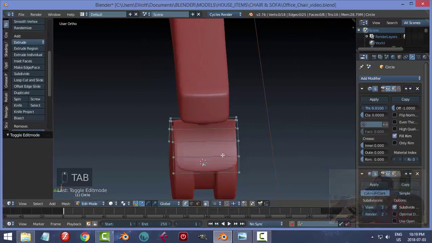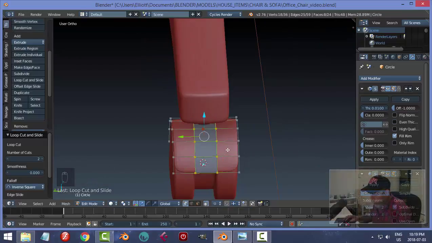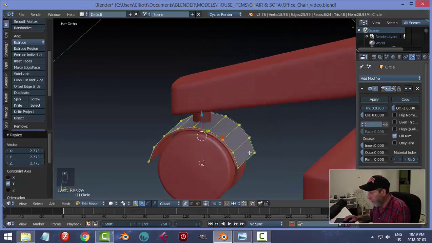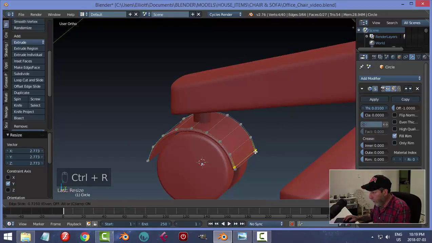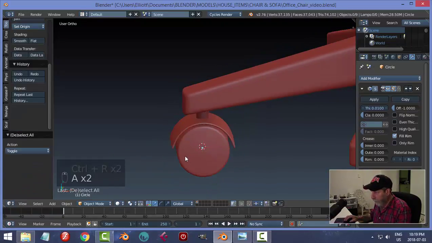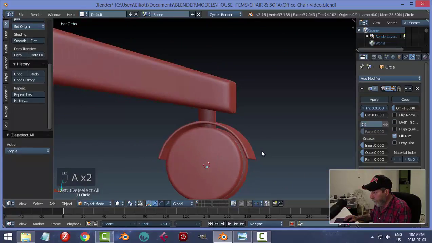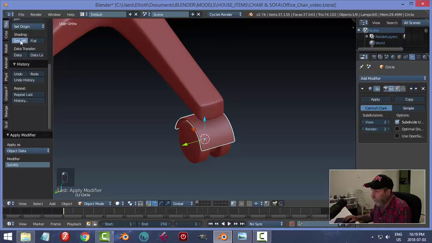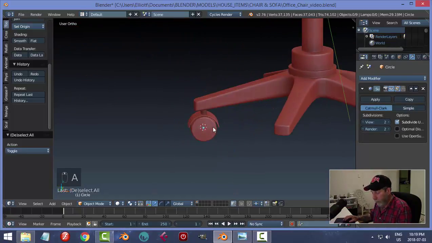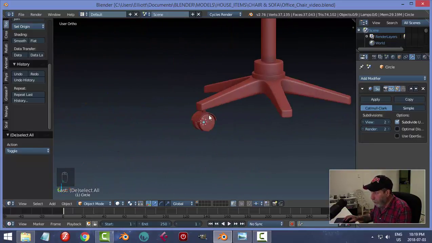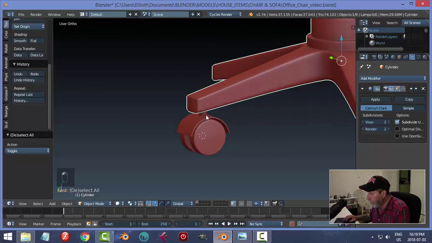Put in some edge loops, Control R twice, and then scale in the Y like that. Put another edge loop down there, another one down here. Let's go ahead and apply the solidify as smooth, and that's what we'll get. Okay, I don't think I'll do any more detail on the wheels. You could put a little ring in there if you want and make it a different color. That would look really cool.